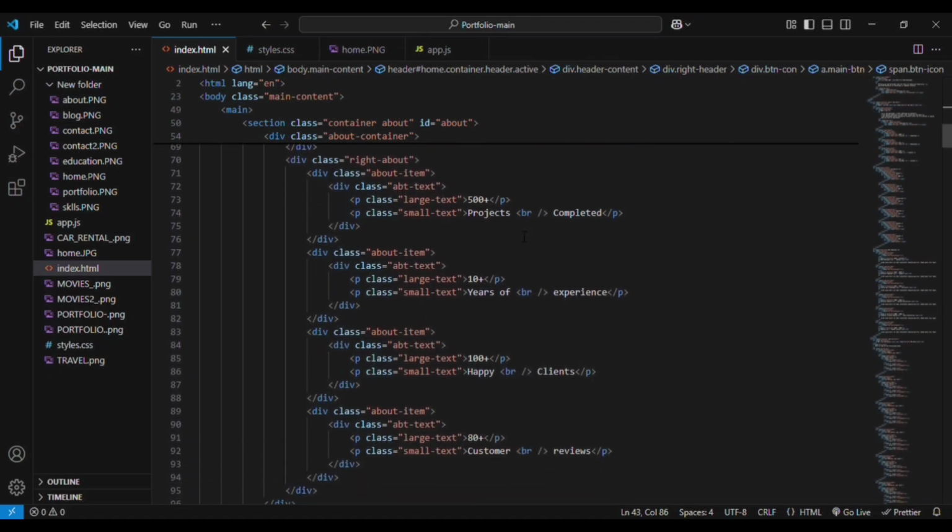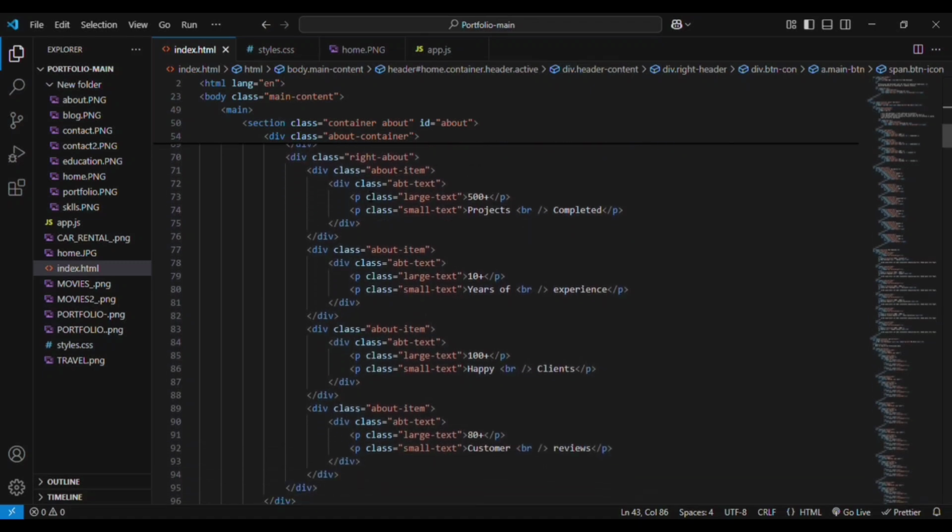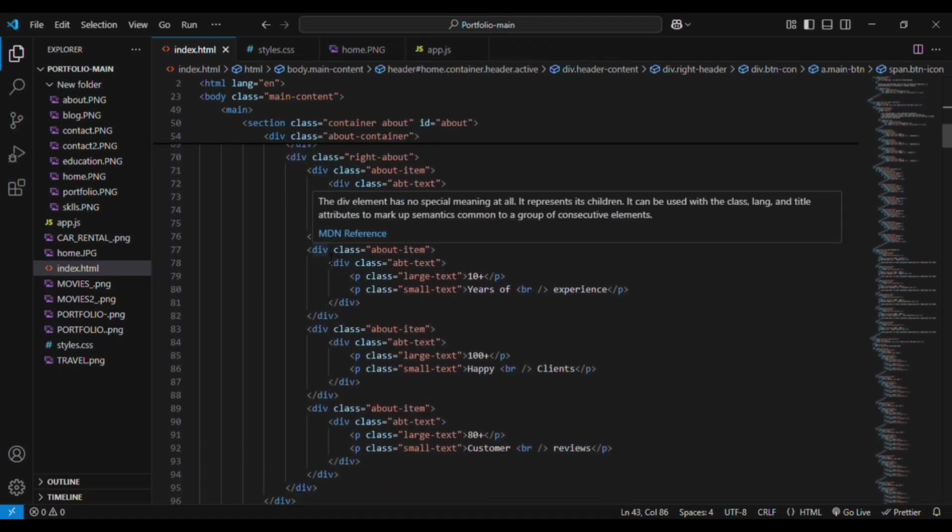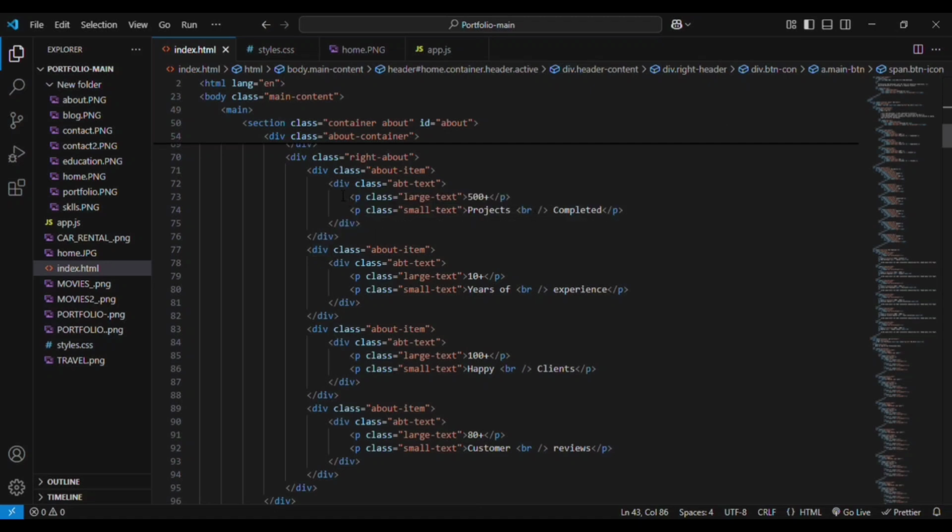Then we have the right about, that is our another div. In each div we have another div. Inside we have two paragraph elements. One is for the text and one is for 500 plus in projects. Then we have the br tag, which is nothing but the break tag. If we break the content into two parts, projects, then below it we will get the computer. The same div is copied again for 4 times.